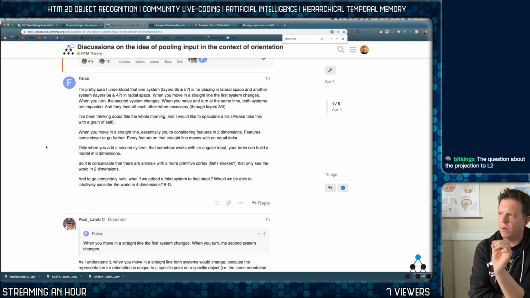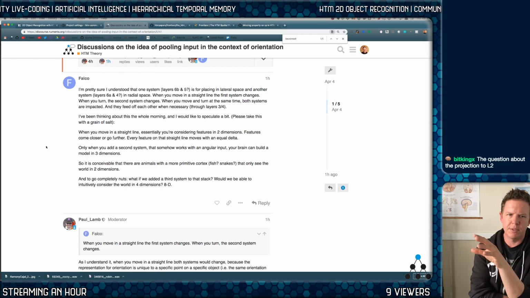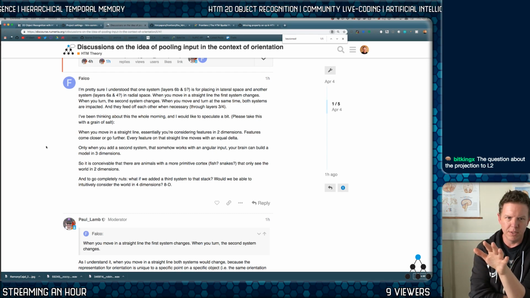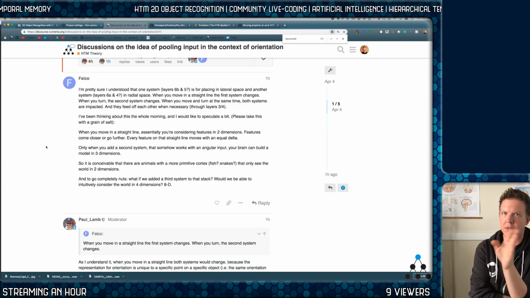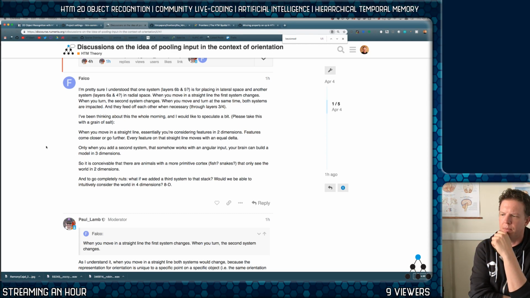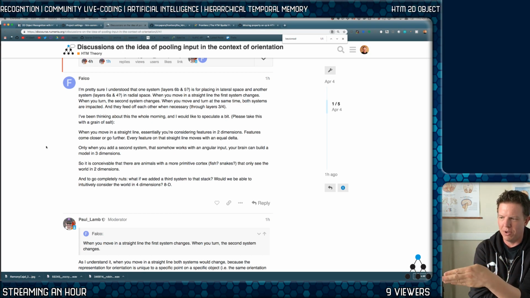Only when you add a second system that somehow works with an angular input, your brain can build a model in 3 dimensions. So this is somewhat similar to what we're talking about with this object recognition project. We're keeping it in 2 dimensions so we don't have to deal with orientation. Orientation is almost like another dimension you're adding to the problem. I guess it is. It's sort of like adding that 3rd dimension, because you're no longer restricted.